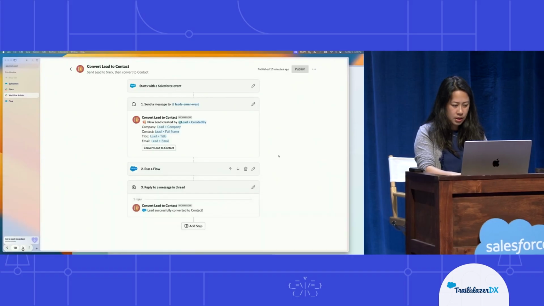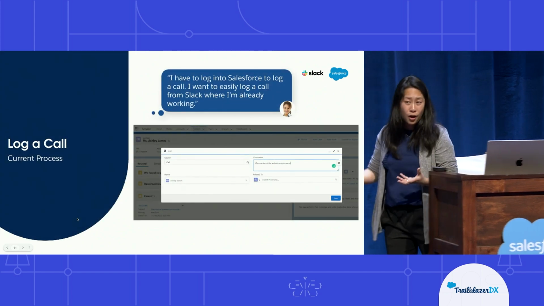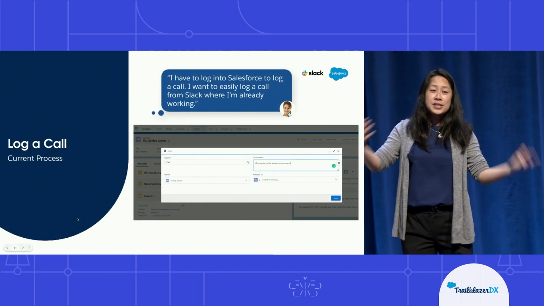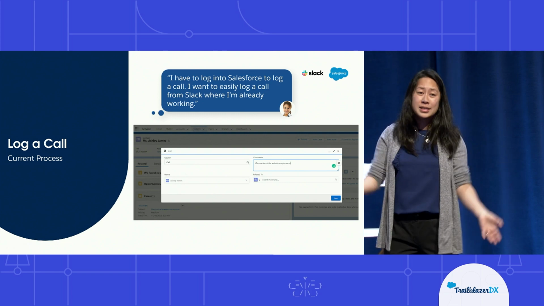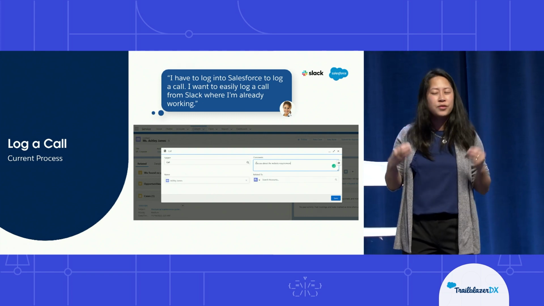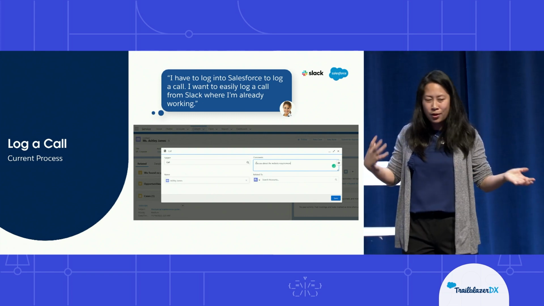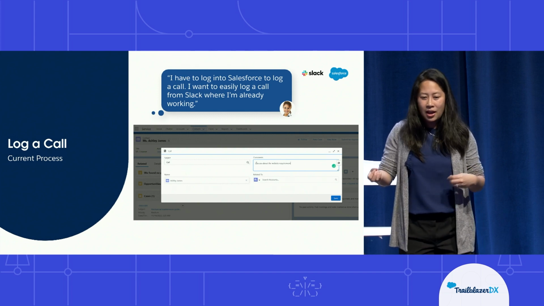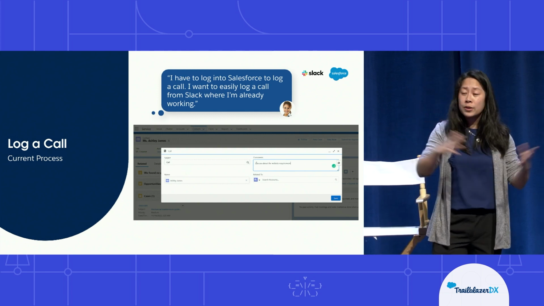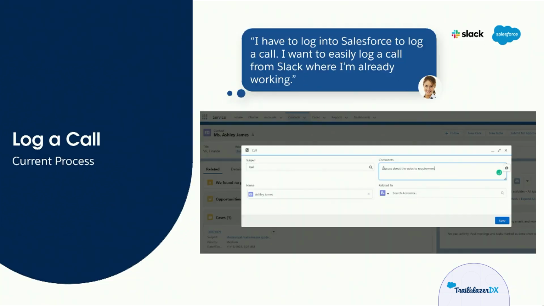The next step in our sales journey is to be able to log a call. For a salesperson, they have to log into Salesforce to log a call. And it's really fundamentally important to stay on top of all the calls we have with our customers. They want to be able to log a call from Slack, so you don't even have to context switch out of Salesforce, and you can log a call as soon as it happens.